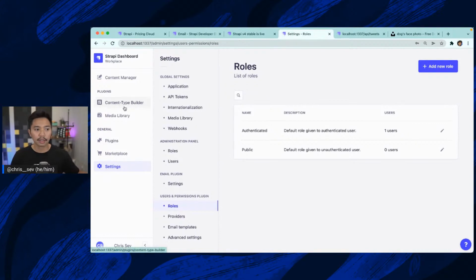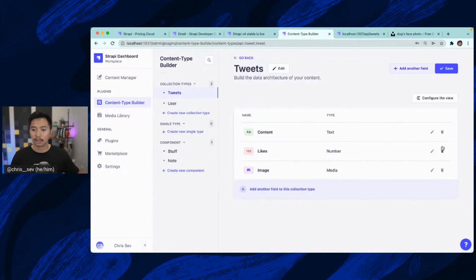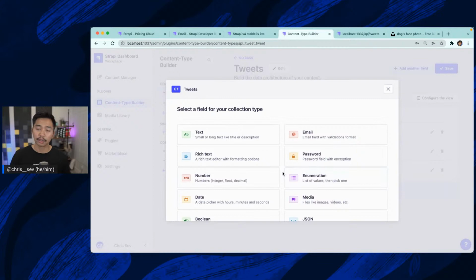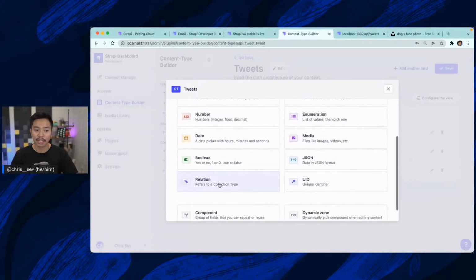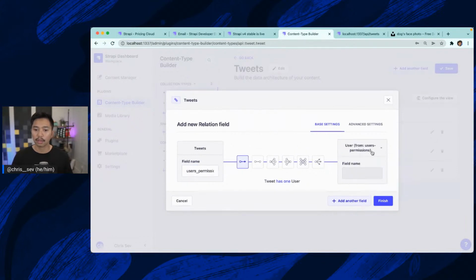So we'll go to content type builder. Here's our tweets. Let's drop this dynamic zone. Let's add another field for our user. And this is what gets really cool, because doing this in code in SQL, not the most fun, is a relation. So let's click relation. Field name, we're going to call this author. So each tweet has an author. And then instead of tweets, we're going to have it link to the user permissions table. And I got to change this back to author.